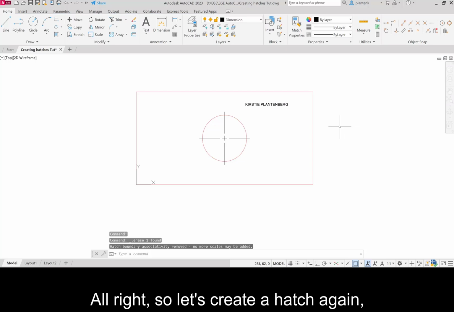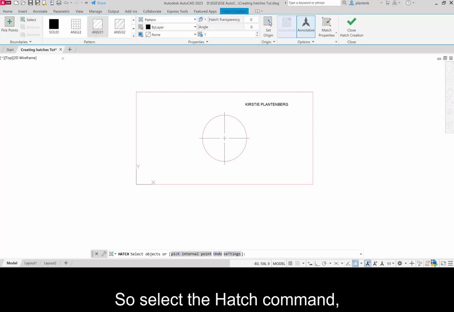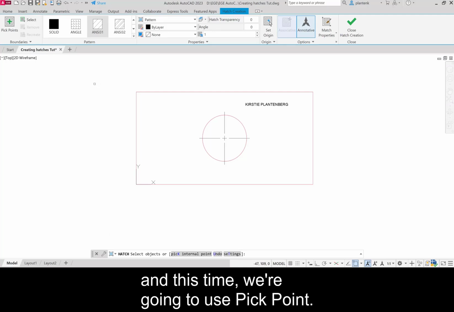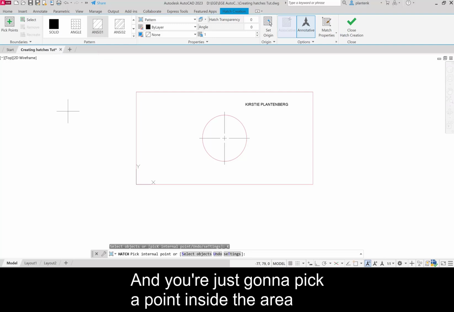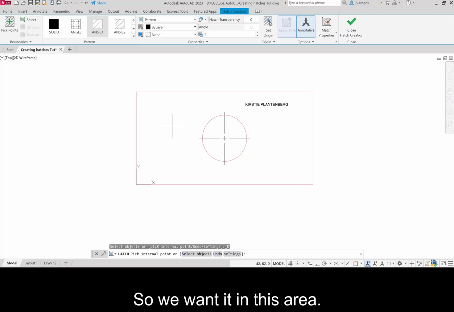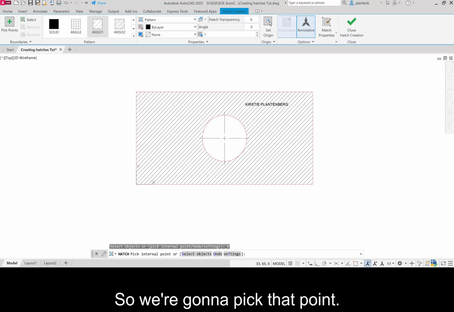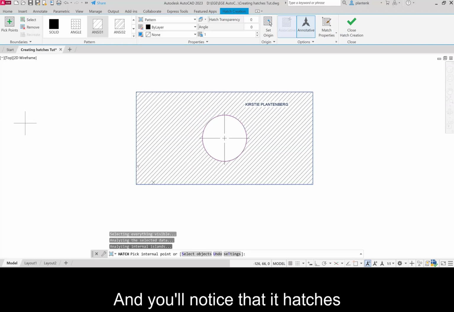All right, so let's create a hatch again and do it in a different way. So select the hatch command, and this time we're going to use pick point. You're just going to pick a point inside the area that you want the hatch. So we want it in this area. So we're going to pick that point, and you'll notice that it hatches everything inside that area.